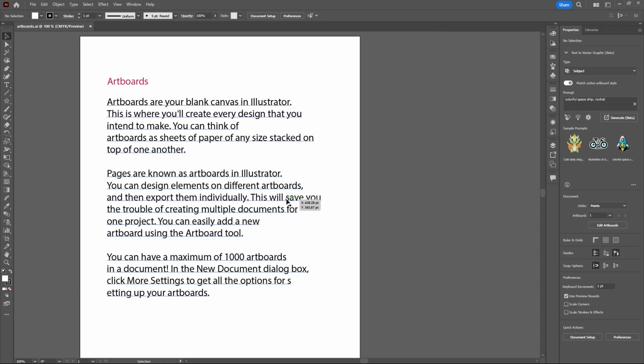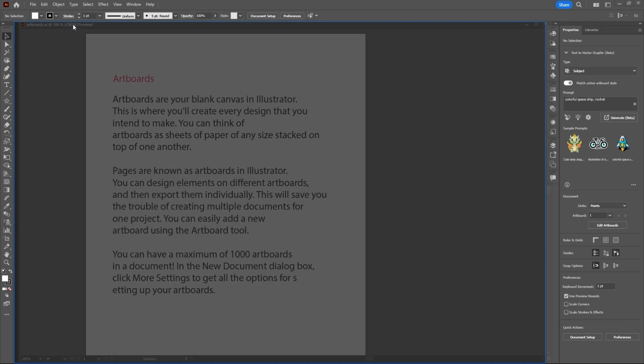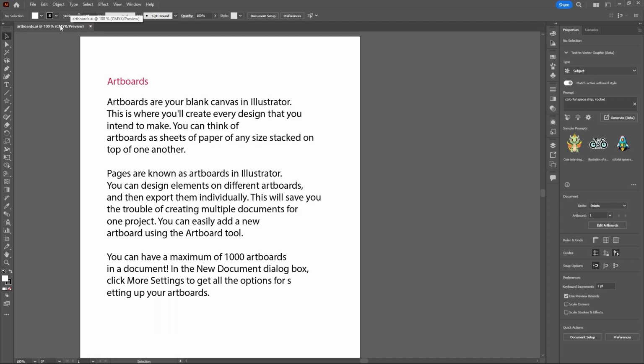So that means what? You can create different artboards and export them individually one by one, and this will save you the trouble of creating multiple documents for one project. You can easily add a new artboard using the artboard tool. This is your document, right? Within this one document you can create multiple artboards. That is very easy to create.